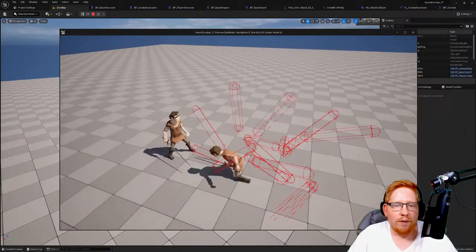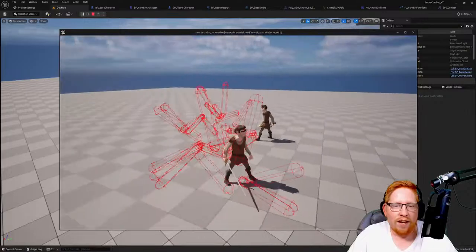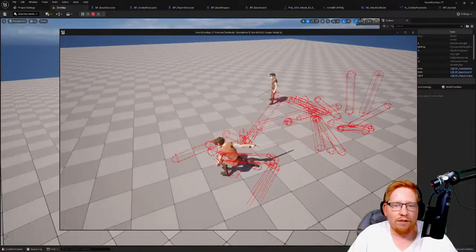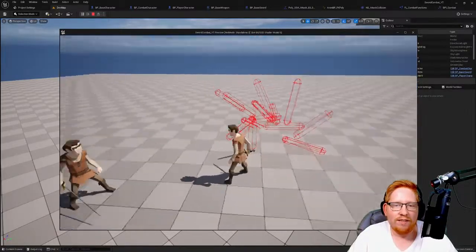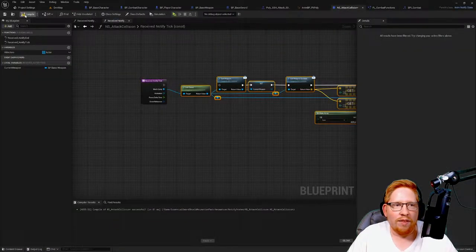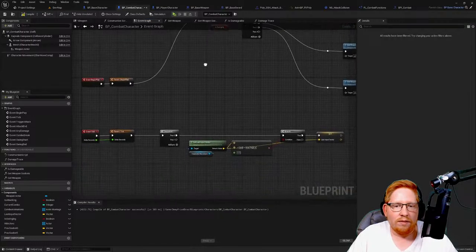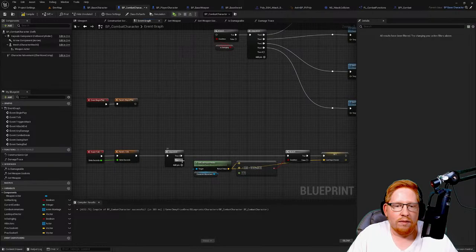And you'll see now that when I swing my sword, we've got no colliders here at all. They're just kind of sporadically thrown about whenever there's a tick, and that's really not helpful. If I come in here and disable that now, come back to the combat character and drag this back up off of the tick.